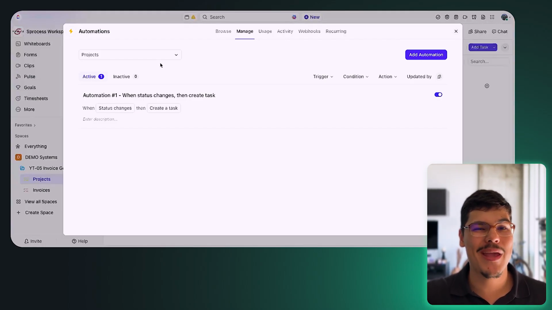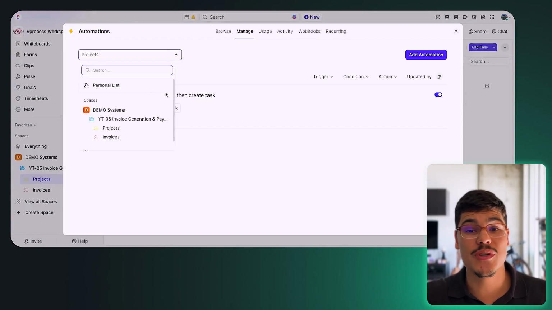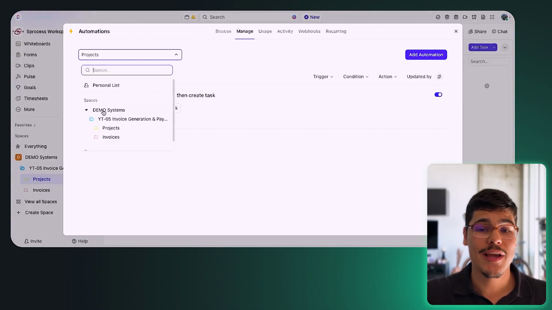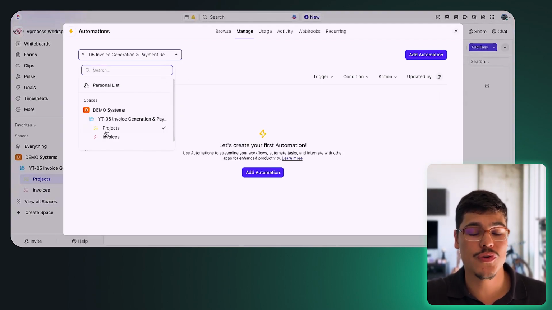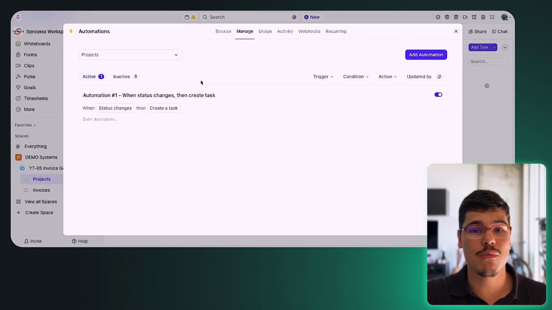ClickUp makes it easier right now to switch between different spaces or different locations where you see your automation. So you can now easily navigate to your space automations, to your folder automations, or to your list automations by using this drop-down at the top left corner of the pop-up window.